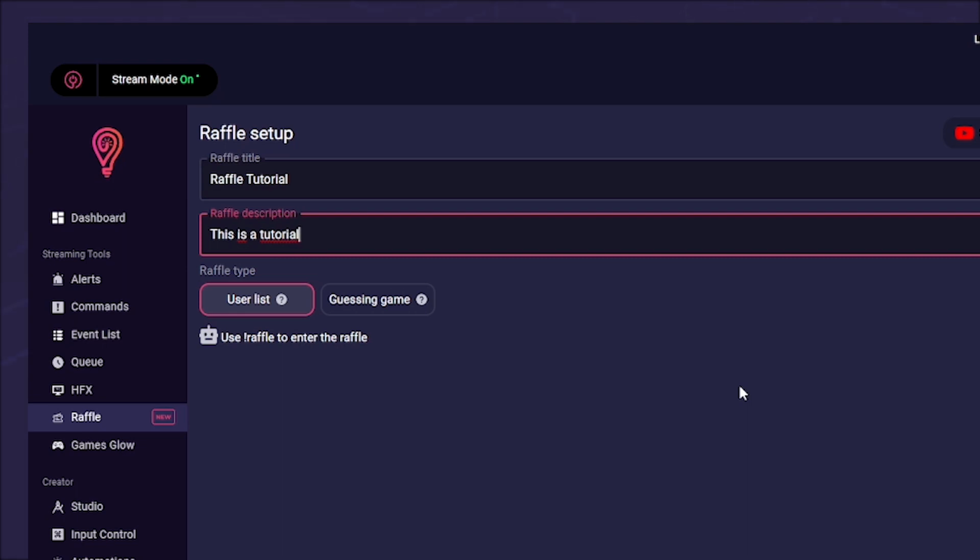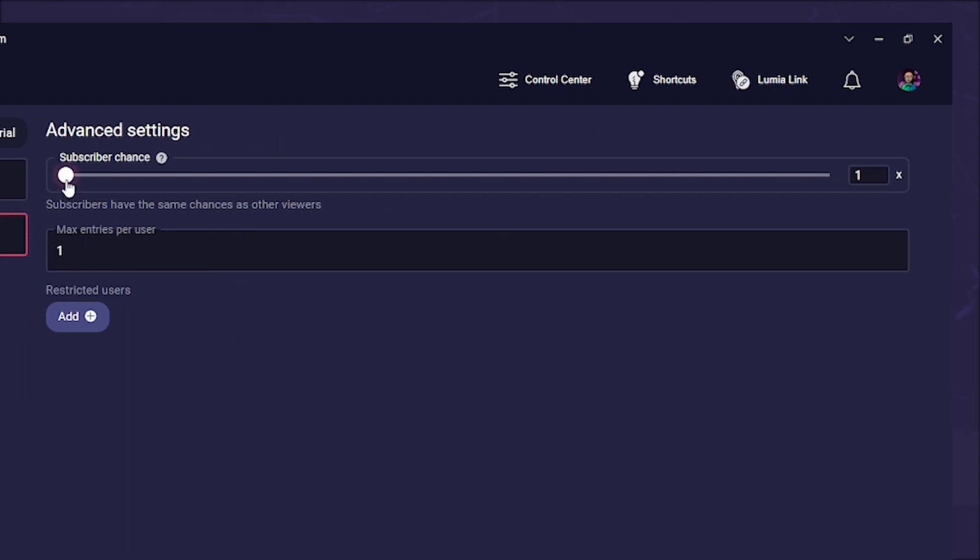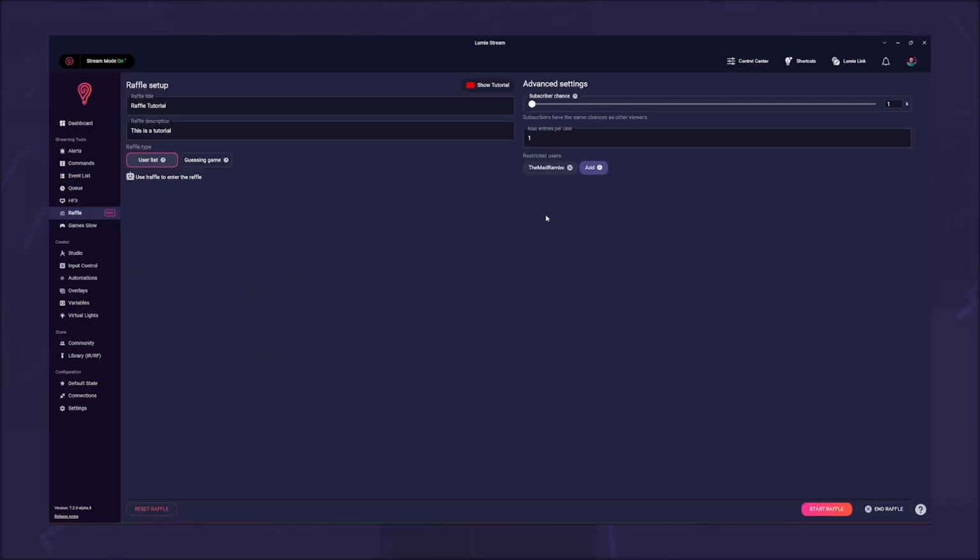Whoever enters !raffle, which by the way is a command we prepared under chatbot commands, will be added to the raffle. On the right side, you can set if subs should have a higher chance to win and how often a user may enter. You can also enter here if a certain name is not allowed to participate. And those were already the settings for the first game principle. If you now click on Start Raffle in the lower right corner, the data will be transferred to your layer and the games can begin.